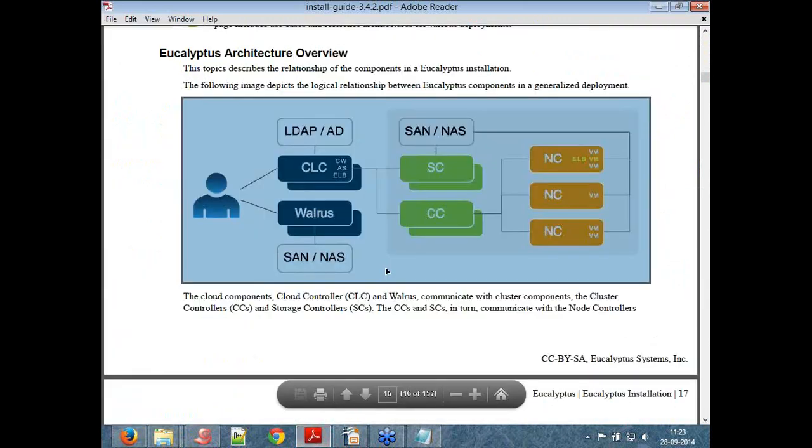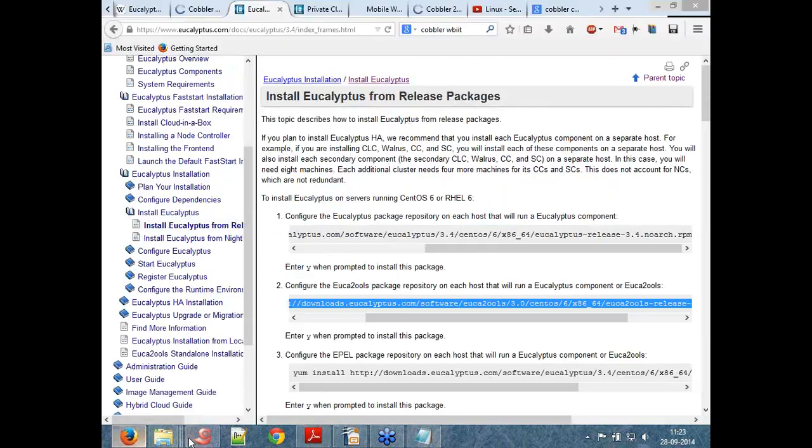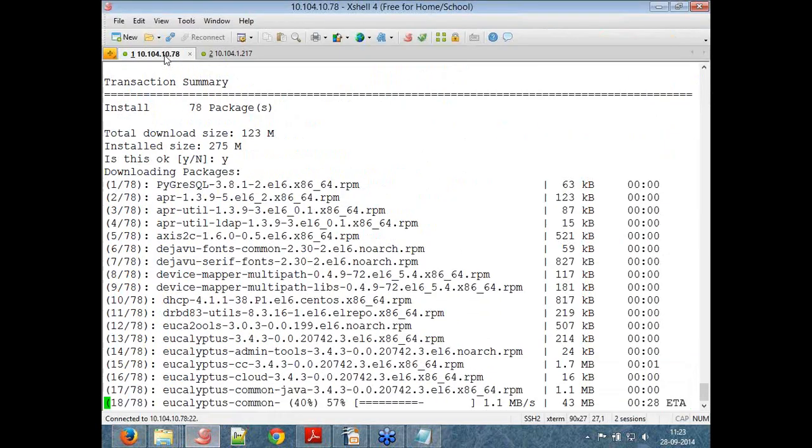So in this session, I'm going to install all these components in a single machine, and this node controller component in a single machine. All these services will sit in a single server, and each NC represents one service. Here we have 3 NCs, one storage controller, one CC on individual servers, one CLC, and Walrus on individual servers. The installation takes time.